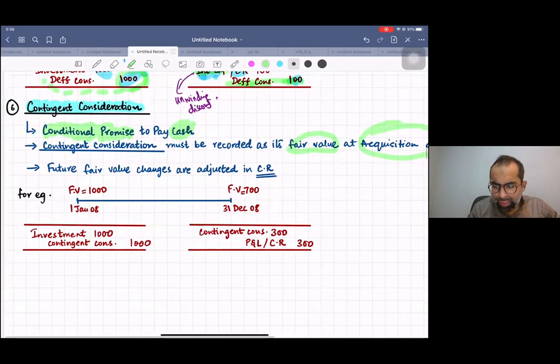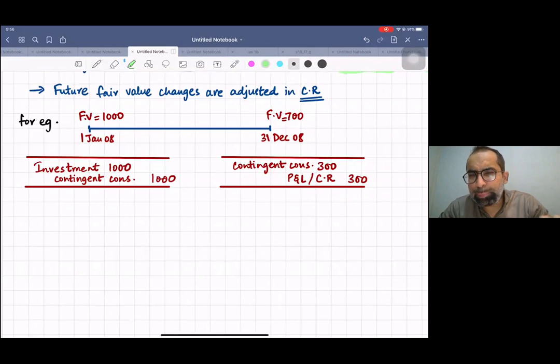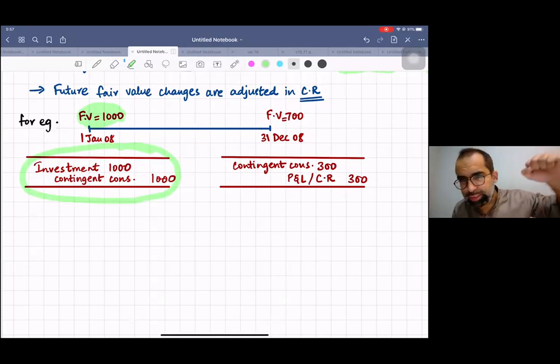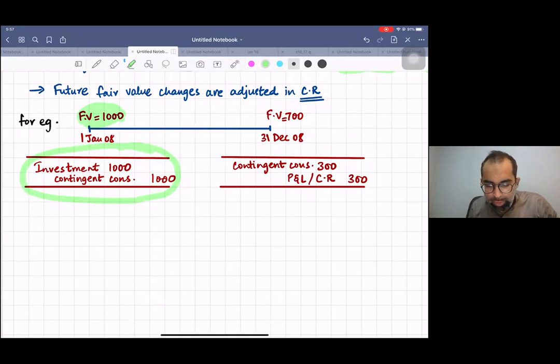I'm giving you one example, and I think this example came in one past paper as well. Peak End, there's a very famous question, Peak End. In this question, there is a contingent consideration and the fair value of that contingent consideration at acquisition date is 1000. So what entry do you make at the acquisition date? Obviously the parent company is buying shares: debit investment and credit contingent consideration. And this is your liability.